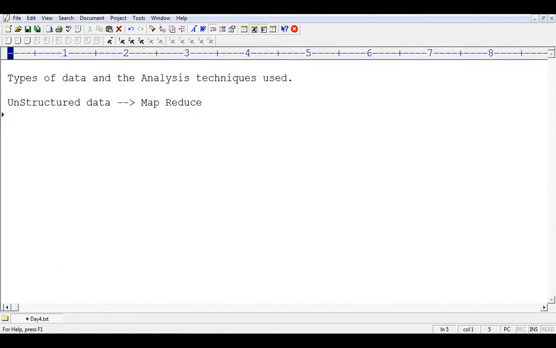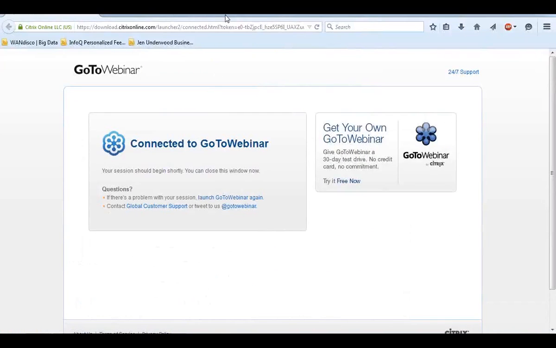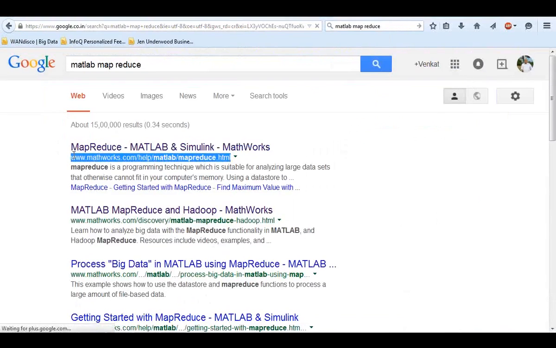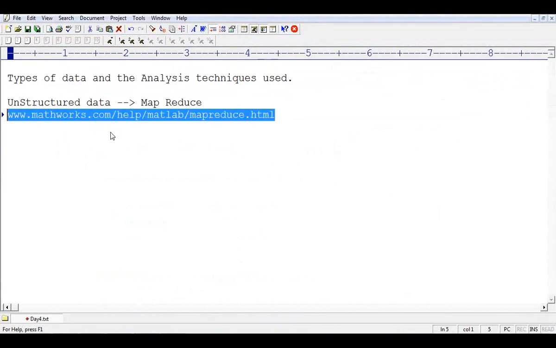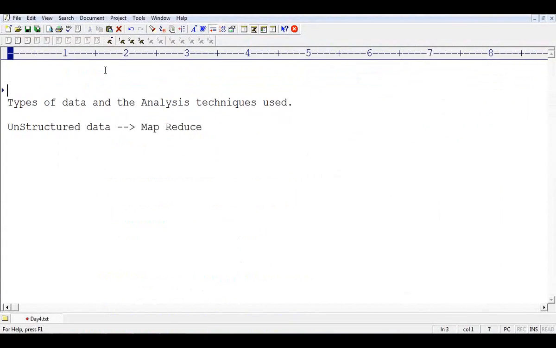I hope all of you know about MATLAB. MATLAB also is using MapReduce. So search for MATLAB, which is an image processing software, and MapReduce. There we go. If you click on this link, MathWorks, you will see how MapReduce is used within MATLAB. A very strong suggestion is for you to try it out. Let me just copy this, Control X, I'll put it up.